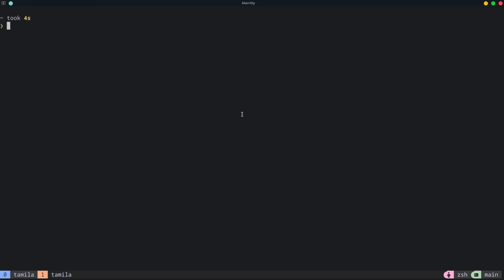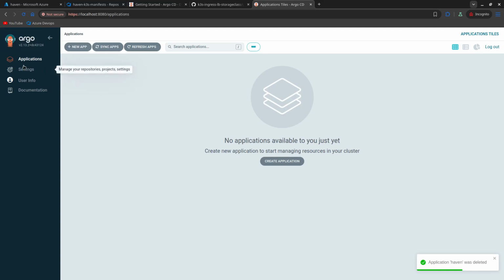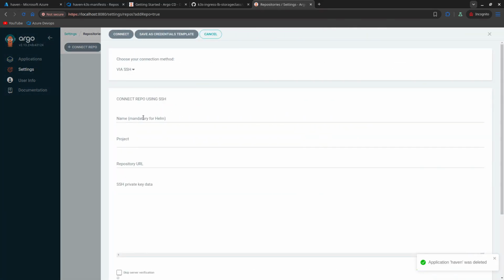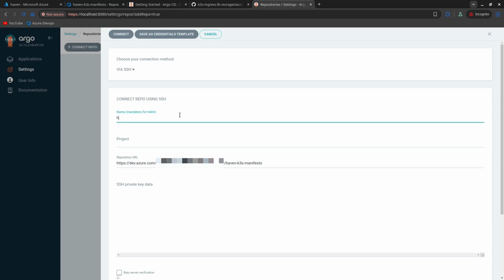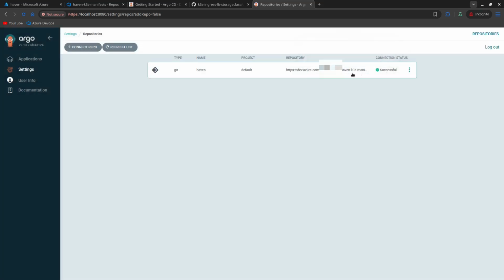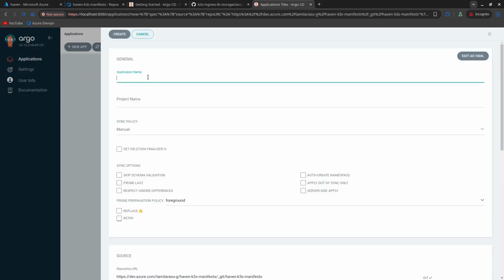We have to wait for some time. To check it, we need to go to settings, repositories, connect repo, and then specify the repository URL like we specified earlier, and change all the details here. The name we'll keep as heaven, we'll keep it as HTTPS, the project will be default, and we don't need a username and password, so we can leave it as it is. Click on connect. We can see that the connection is successful. Click here and click create application. We do the same process again.